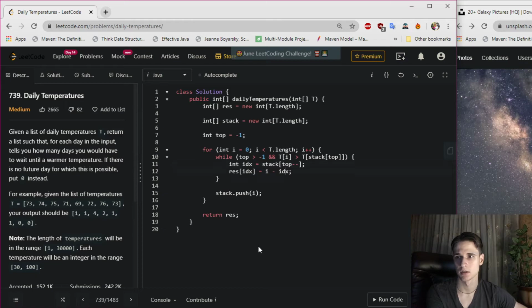So here we say like an index, right? And here every time we are looping through this array, we need to push the index onto the top of the stack. So we say stack at, we need to increment the pointer top first, and then say equals i.